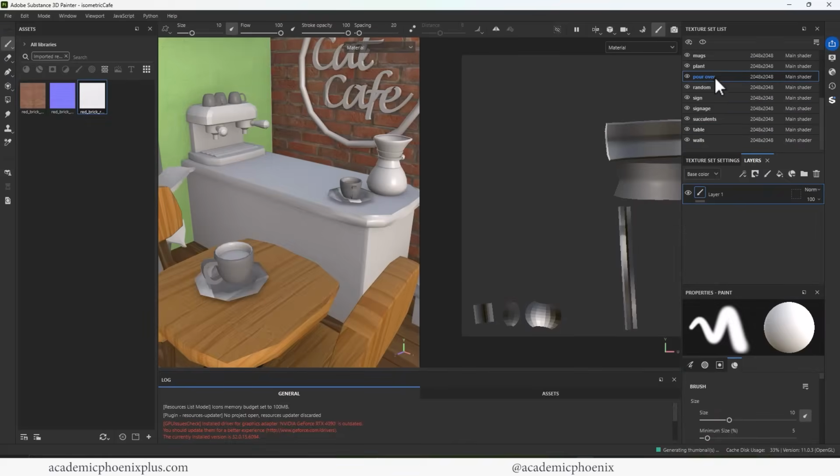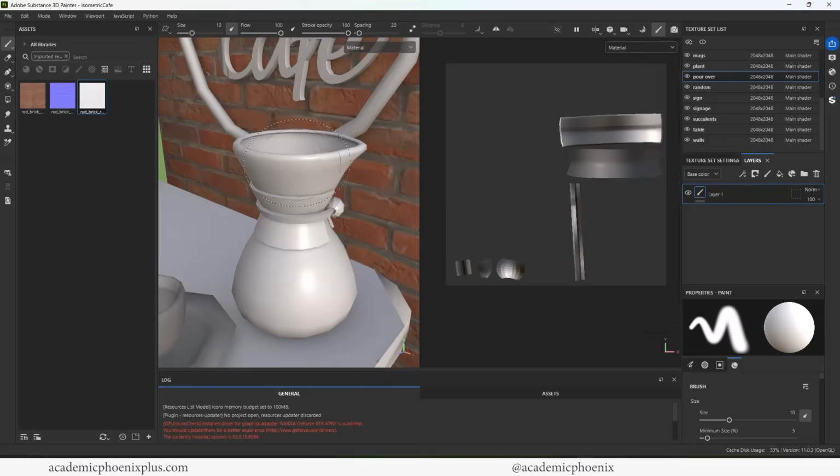Let's focus on the pour over, this little guy right here. Now, in Maya, this is already a glass shader, but these guys are the ones that I want to work with.